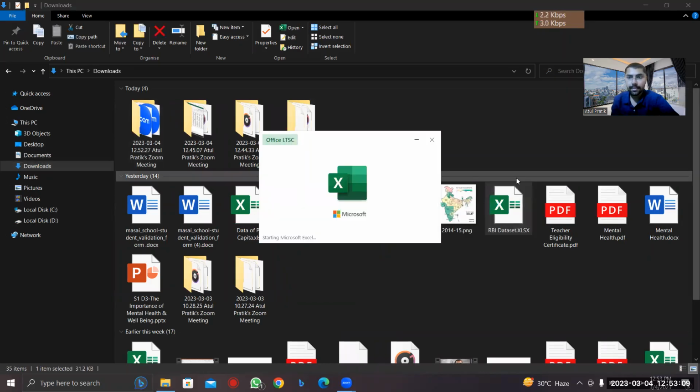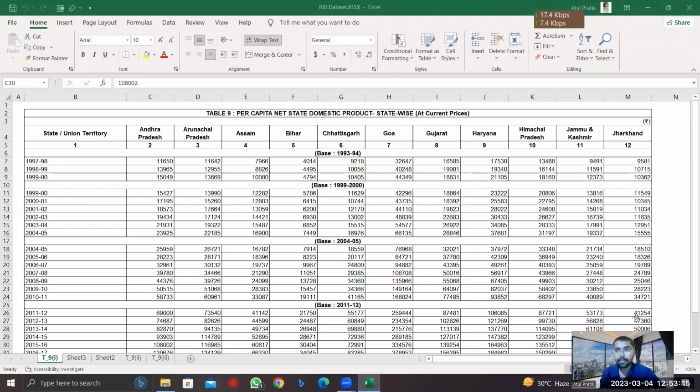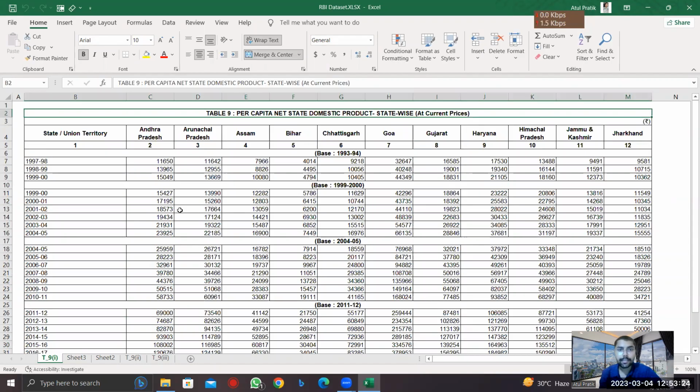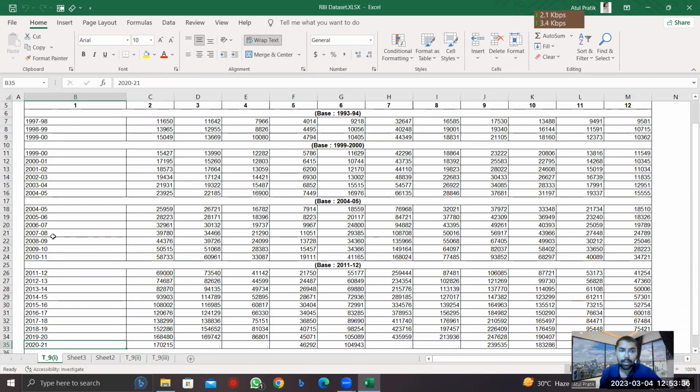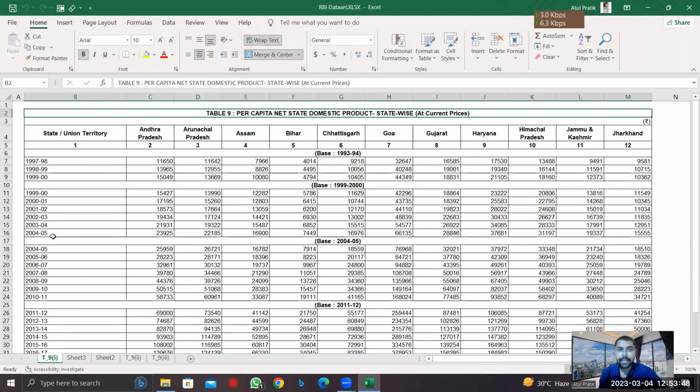First, let's see the dataset which I downloaded from the RBI website. As you can see, this is the dataset of RBI, and it tells us about the state-wise per capita income. It started collecting data from the year 1997, and it goes all the way up to the fiscal year 2020 till 2021. It has the data for every state and also union territory.